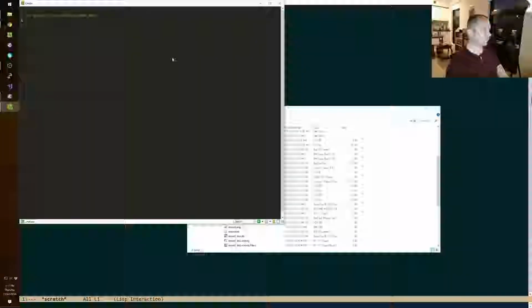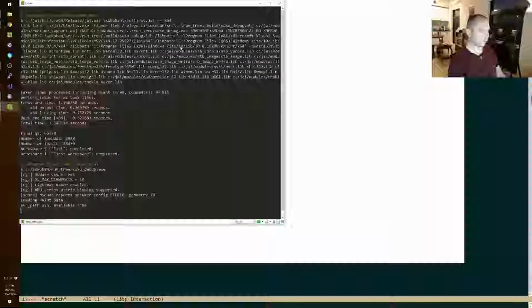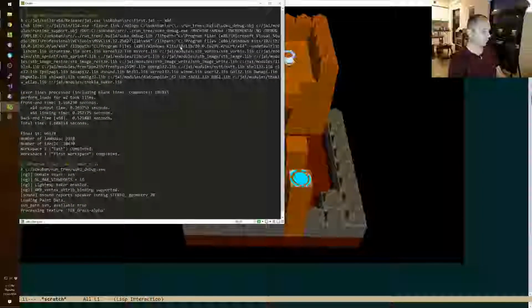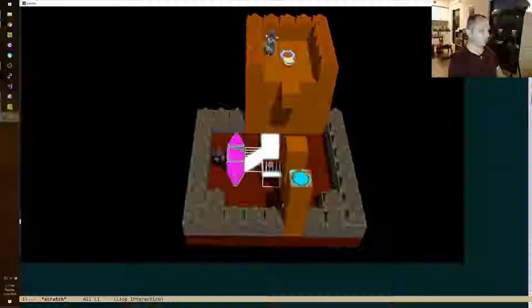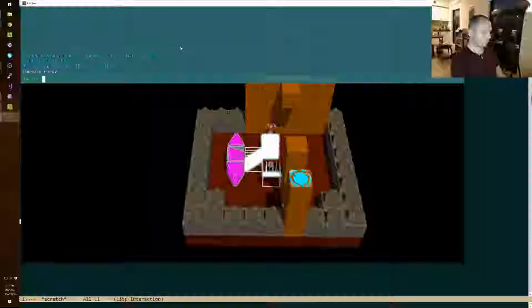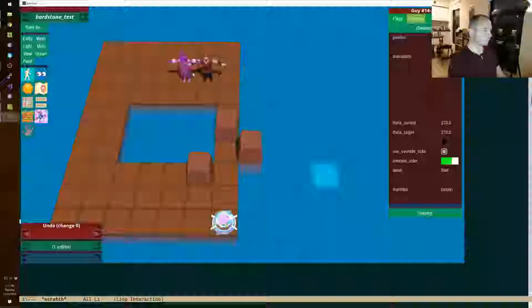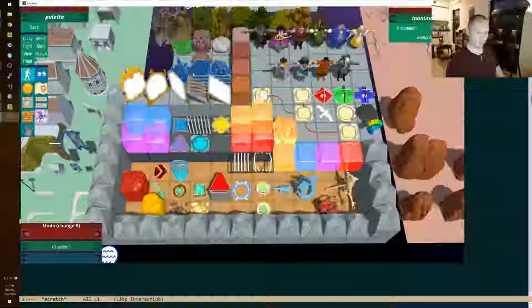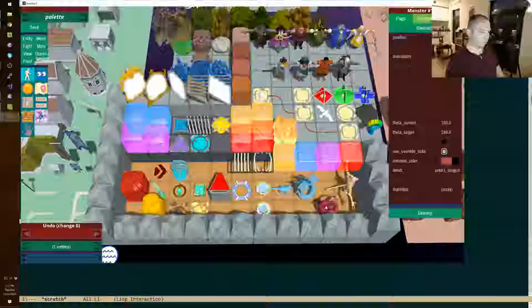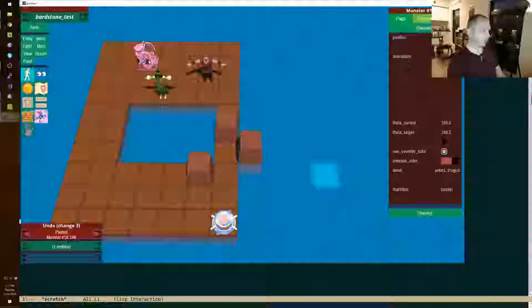Okay. Let's build the game. Uh-oh. Had to process a texture. Okay. So let's make a test level where we have multiple characters, and one of them is going to get killed by fire.